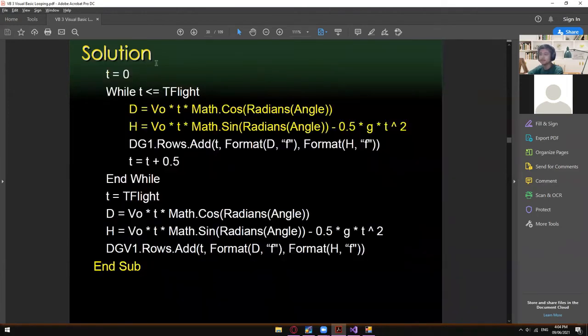And then we have the continuation of the solution. We now have here the looping. Initially we'll start with 0, and then we'll compare that one to check if it's already less than or equal to the t flight.